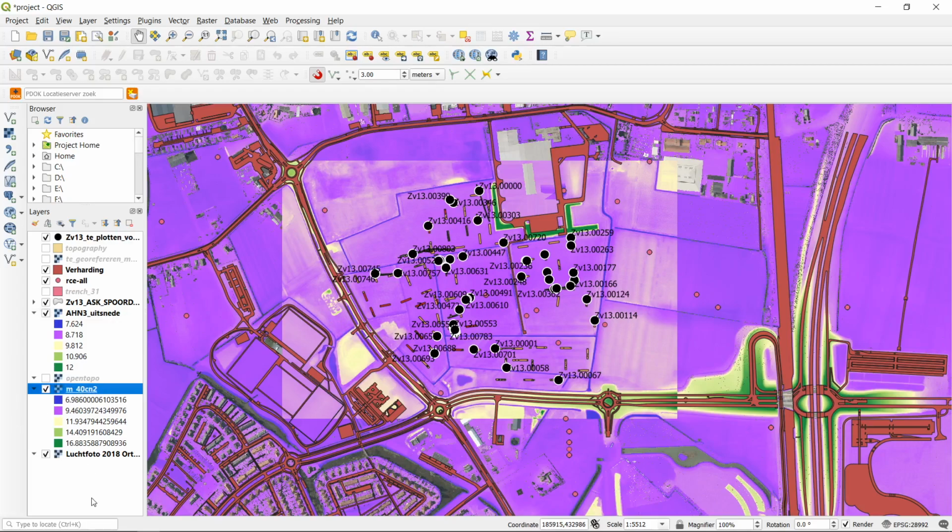If we look at our downloaded LiDAR datasheet, we can see that the range of elevation values goes from 6.98 meters above sea level to 16.8 meters above sea level. Whereas for our cutout of the LiDAR data, the range goes from 7.62 to something a bit above 12. And remember, in the first video, we artificially set the maximum value at 12 because we weren't interested in visualizing altitudes higher than 12 with a different color.